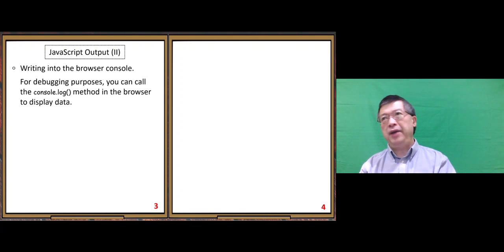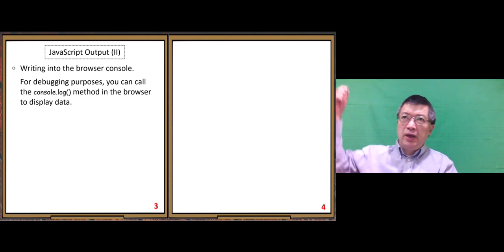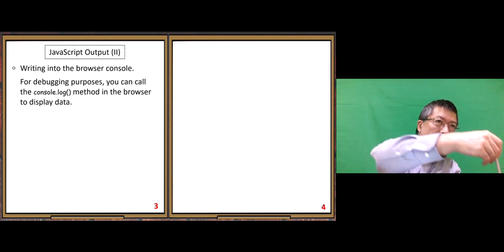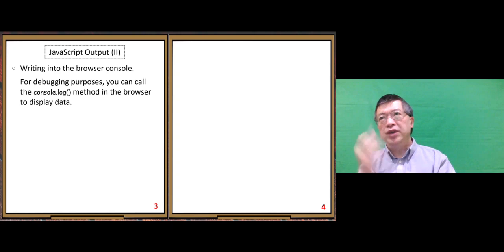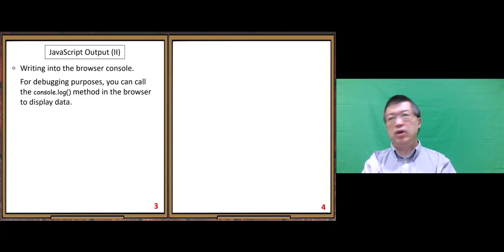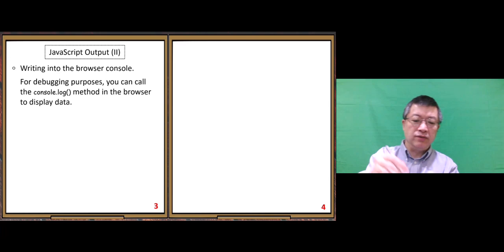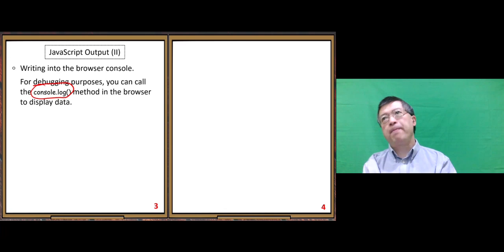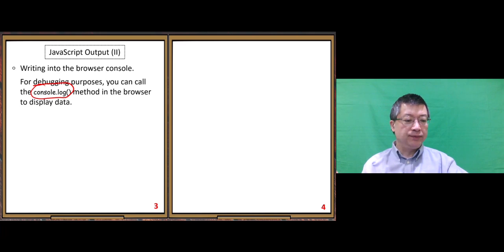You want to know why. You want to dig deep into your code and find the reason why it doesn't work. In that situation, this console.log method is very useful. So we will try to find time to learn that.